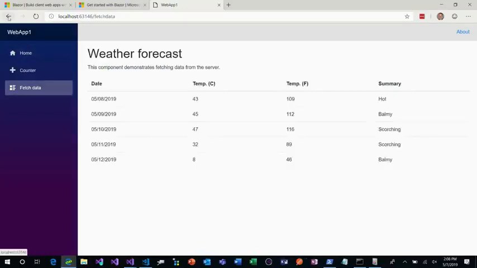As I click around, I can navigate forward and back in the browser. There's client-side routing happening here. On this fetch data page, this is a weather forecast table. It issued an HTTP client request, like a real .NET HTTP client running in the browser, to the server, pulled down some JSON data, deserialized it, and then used Razor syntax to render this table. So that's what this is doing.